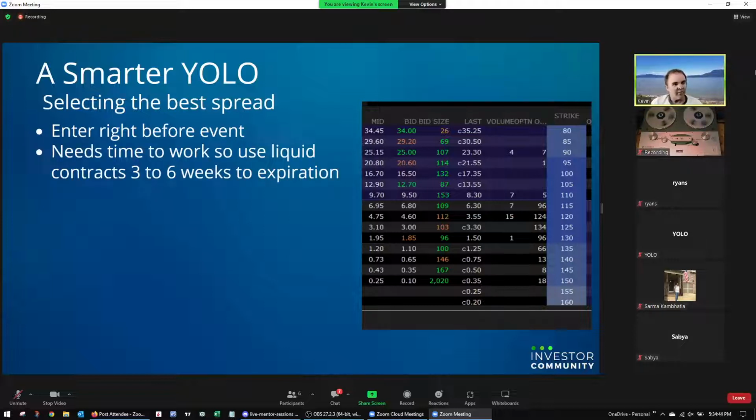Okay, so this needs time to work. It also needs liquidity. We need to be able to get in and out of this fairly easily. So we want to find some liquid contracts with 3 to 6 weeks to expiration. If earnings are tomorrow and this expires the day after tomorrow, that's not good. That doesn't give us any time.